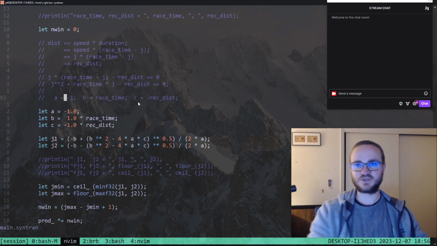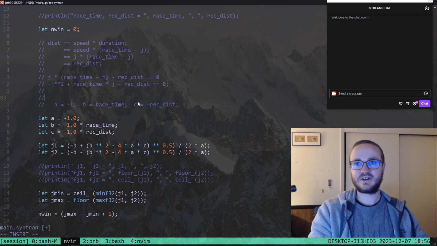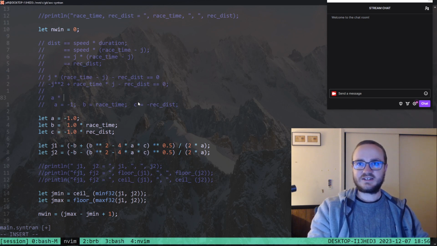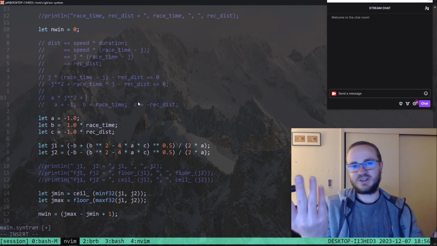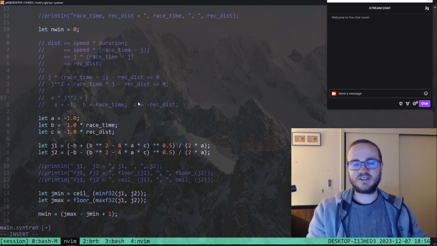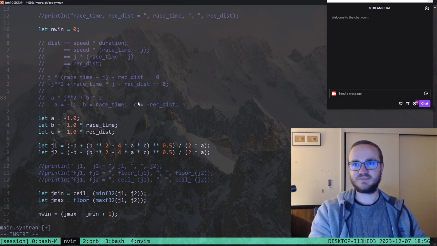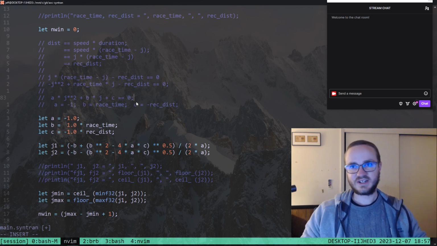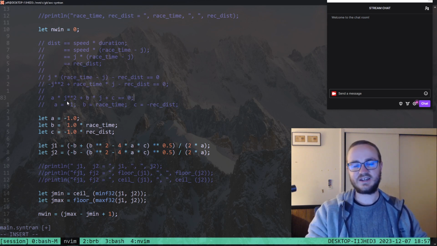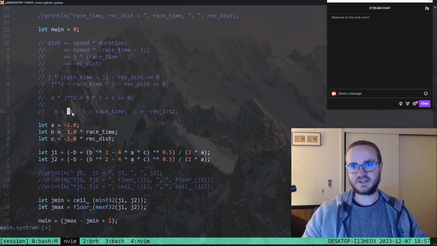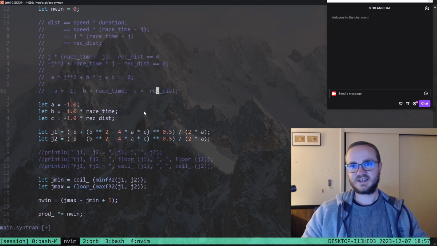So in the usual quadratic formula, you have a times j squared. I don't know why I ended up using j. That's just the variable name that I picked, so I stuck with it through this whole algebraic expansion. Plus b times j plus c equals 0. That's the quadratic formula. So in this case, a equals -1, because we have a negative j squared, b equals the race time, and c equals the negative record distance. And then you can solve that using the quadratic formula.